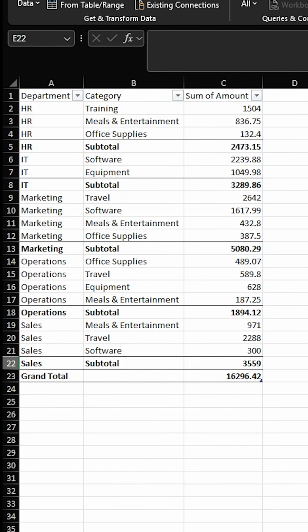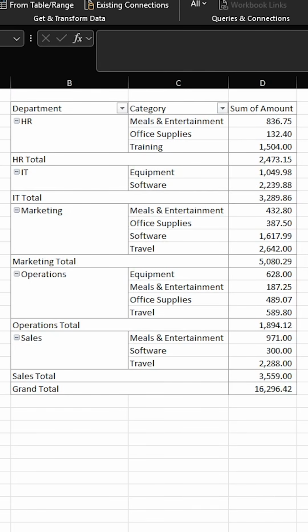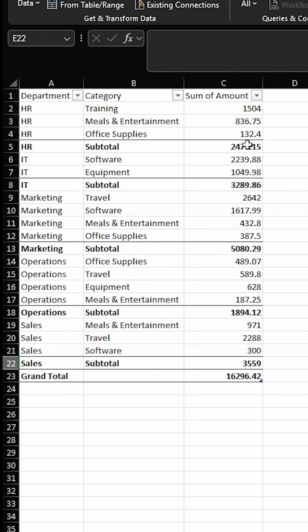Here's what it looks like in Excel after utilizing some conditional formatting on the subtotal and grand total rows. The result looks almost identical to the pivot table, but what's behind it is completely different. It's auditable, it's reliable, and it refreshes automatically without breaking.